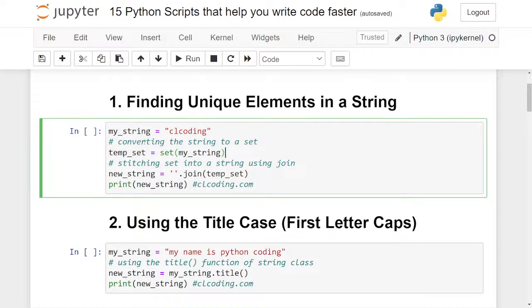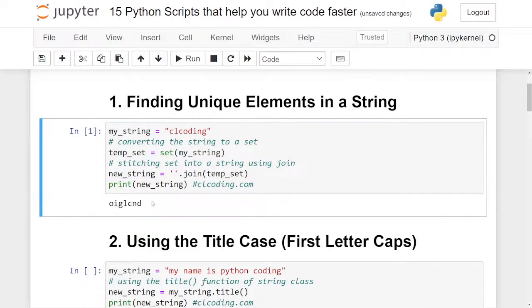If we print only temp_set, it will print all the alphabets as individual elements. So for joining that, we'll use a blank string, concatenating with a dot, and write the join function. We'll join the temp_set, and then we'll print the new_string variable. And then we can see that the C occurred two times in CL coding. So one C has been removed, and only one C has been kept.